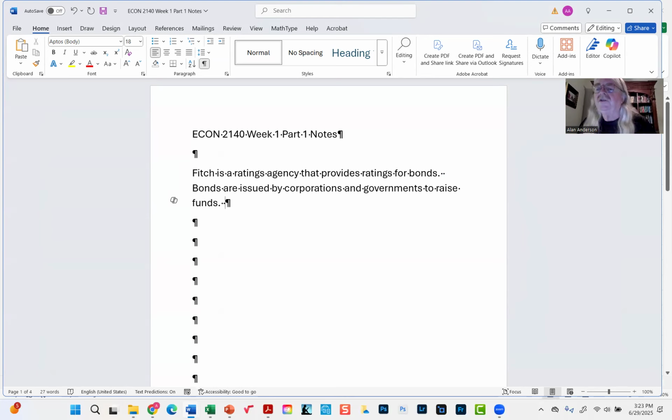Okay, now corporations issue bonds to raise money to run their business. Governments issue bonds because they have deficits. They always have deficits. There's virtually no government in the world right now that has surpluses. They always spend more than they bring in taxes. That's just the way it is. So the way they cover their shortfalls is by issuing bonds.